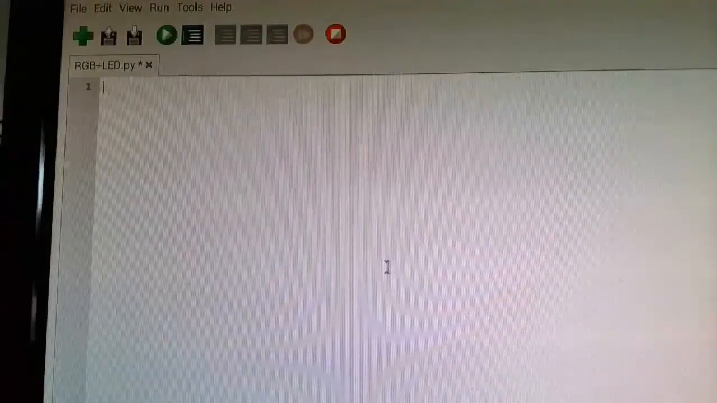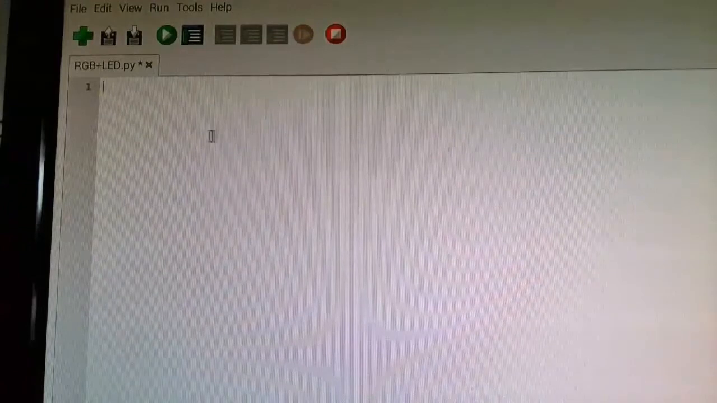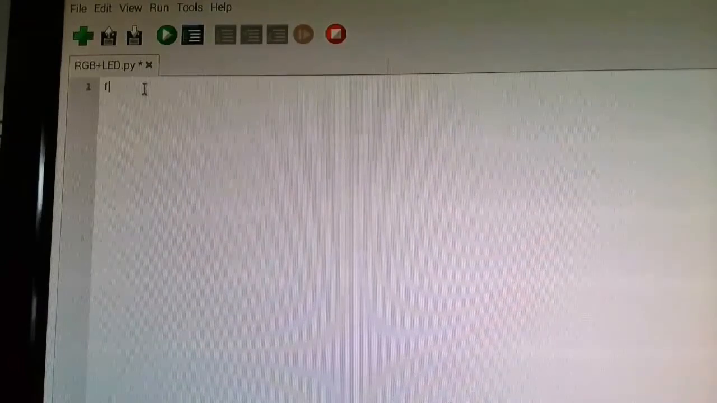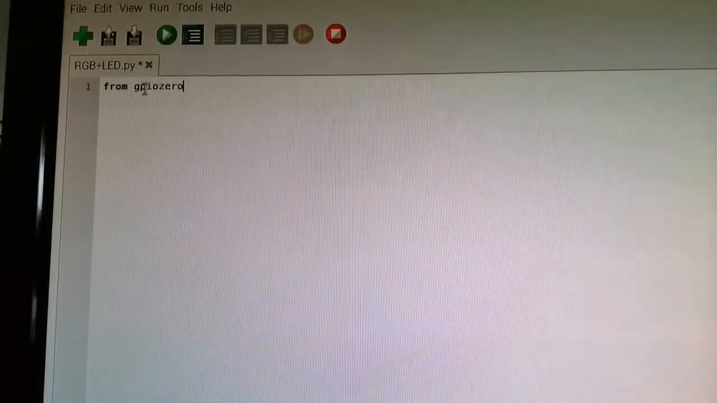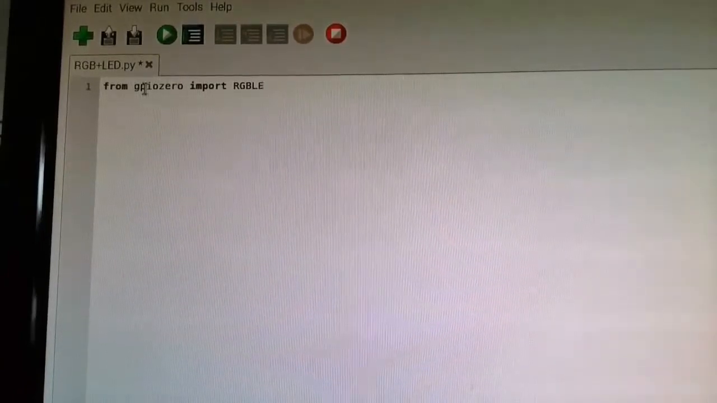Okay, so I opened up Thonny and made a new file called RGBLED.py. And first thing I want to do is bring in my RGB LED functions from the GPIO Zero library. So from gpiozero, we're going to import RGBLED.